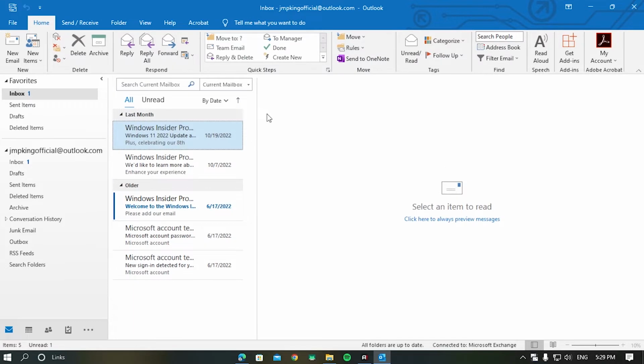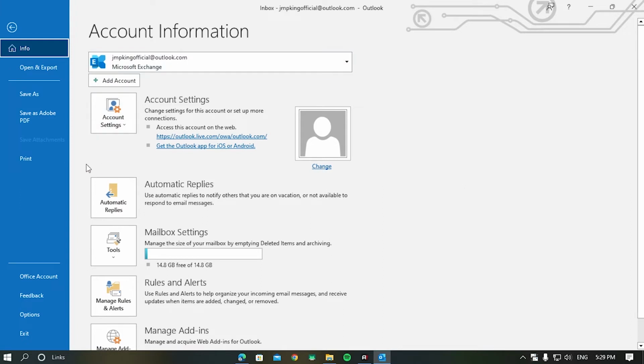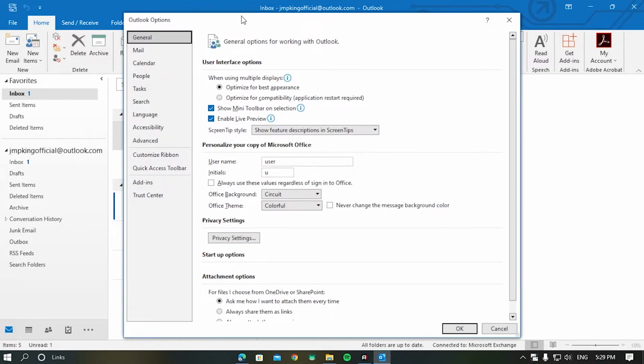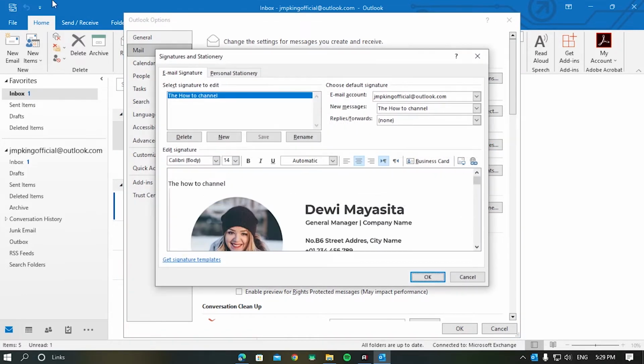For that we can click on the File menu on the top left side. In the side window that is now open, you can see Options at the bottom. Just click there. Now a window is open on the screen. Click on Mail, which is the second option on the left side. Then you can see the third option, Create or Modify Signatures for Messages. On the right side of this option you can see the button called Signatures. Just click there. Okay friends, this is a method to get the signature option.